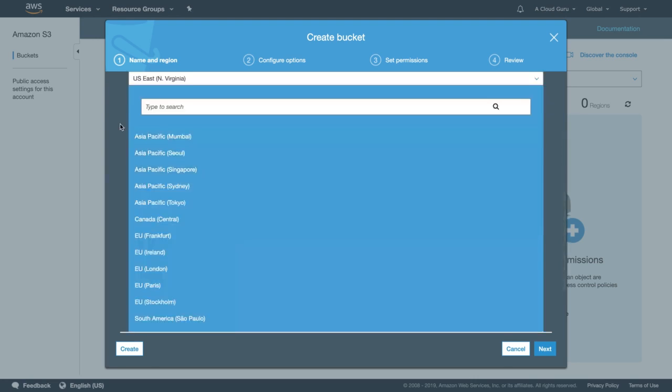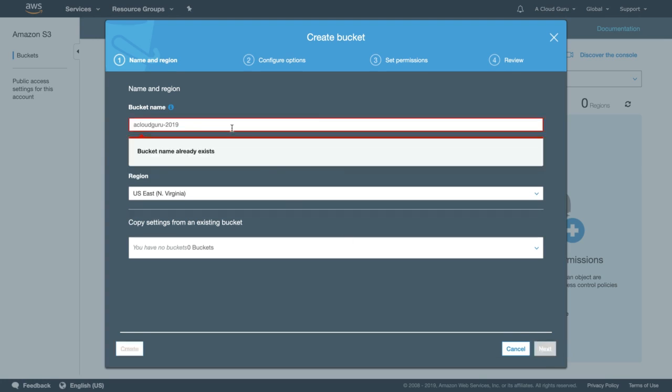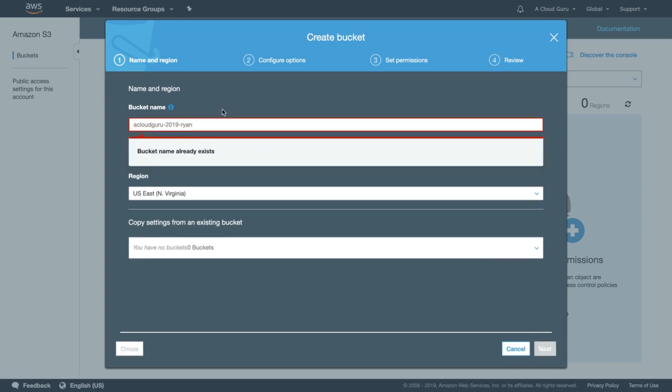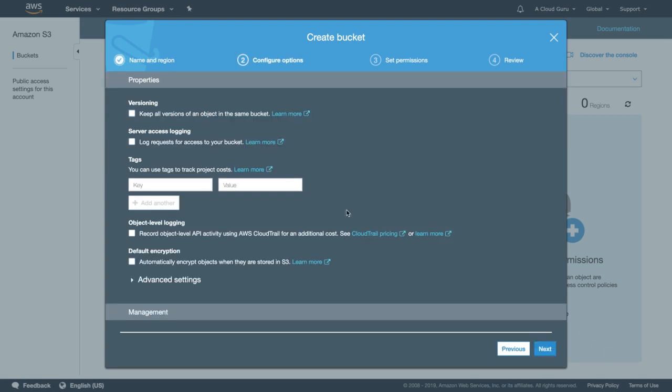And in here, we can choose our region. So I'm going to do mine in US East 1, so Northern Virginia. And I don't have any existing buckets, so I'm not going to copy any settings. Let's go ahead and hit next. In here, we can see that the bucket name already exists. I'm going to put my name after that. So 2019 Ryan. Oh my God, I swear this isn't my bucket. Somebody has just taken the name. So I'm going to do Ryan Kronenberg, and then I'm going to put pi in there, 3.1415, etc. So there we go. Now I've got a unique bucket name.